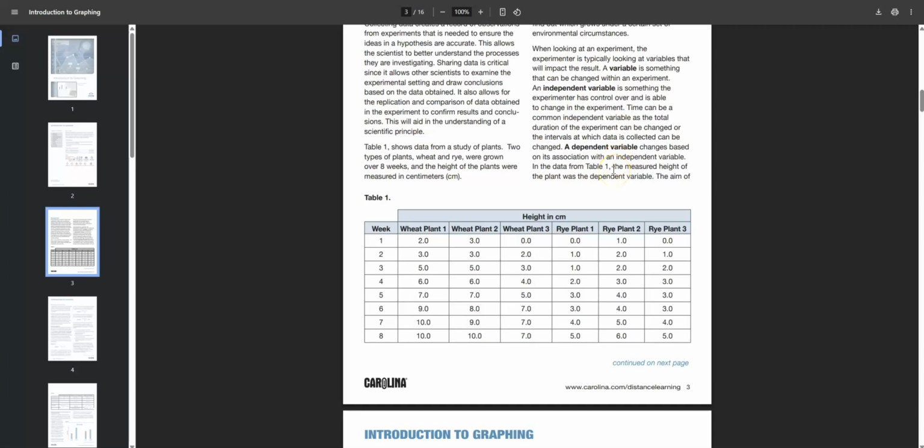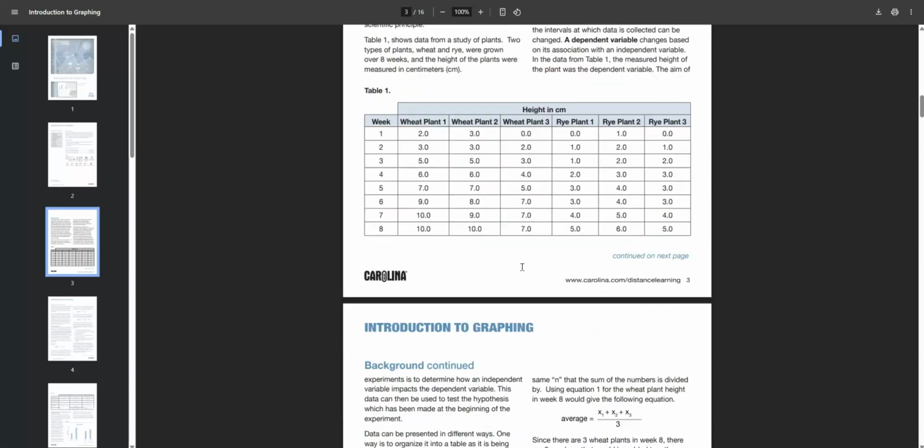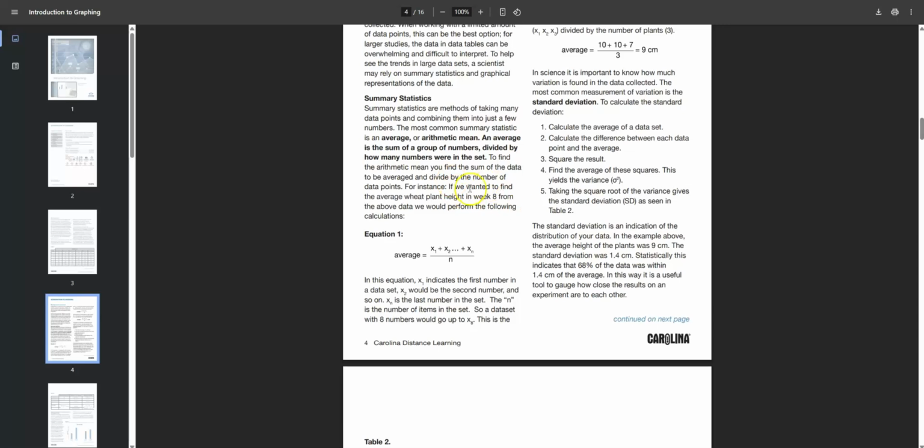So in this particular case, in this table right here, the independent variable is the wheat that they're testing, the wheat versus the rye, and the dependent variable is the height that occurred over the 8 weeks that they collected the data. Then it goes into how to calculate average. Average is typically the amount of the group divided by how many were in the set.